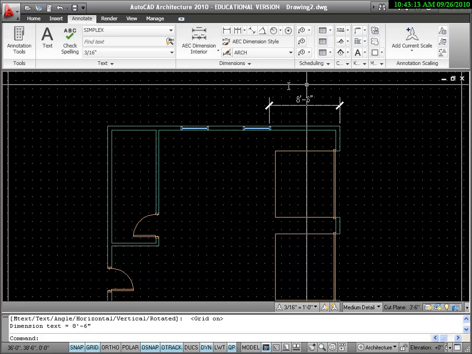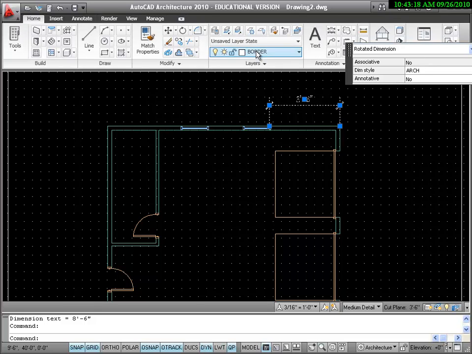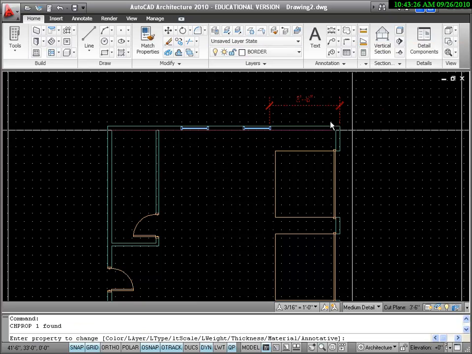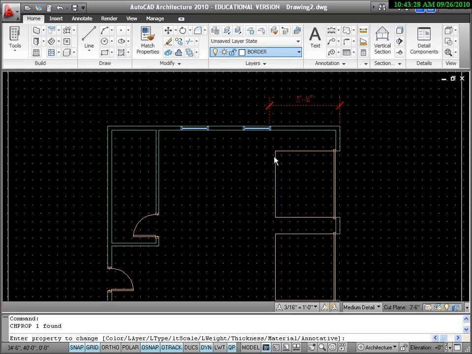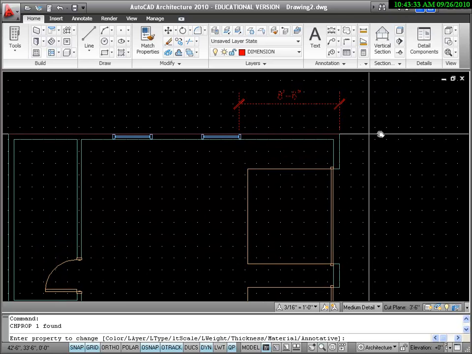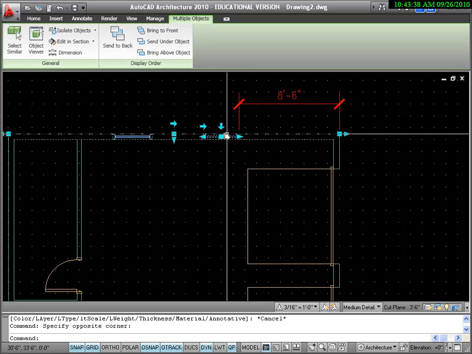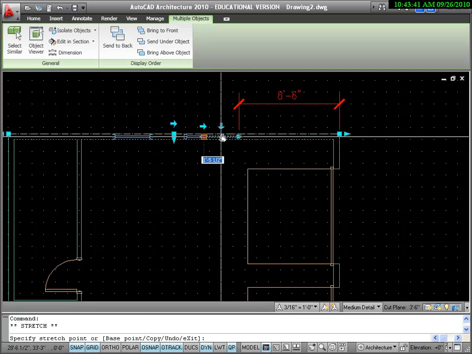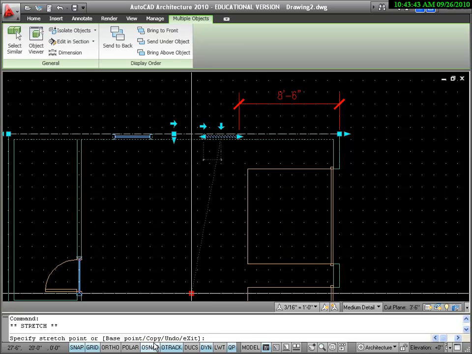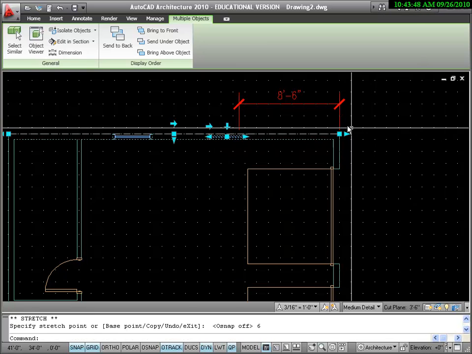Also, I forgot to change my layer, so I'm going to click on that dimension, go back to my Home tab, and in the Layers panel, choose the Dimension layer. Before I begin the next dimension, I'll do that also. Now, if you're off like I am, we can fix this pretty easily just by clicking on the window and then dragging it over, with our object snap off, which will help. We just want to drag that over 6 inches, and then we'll redimension that.